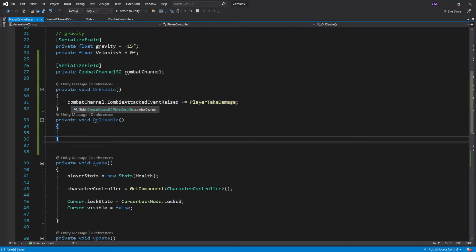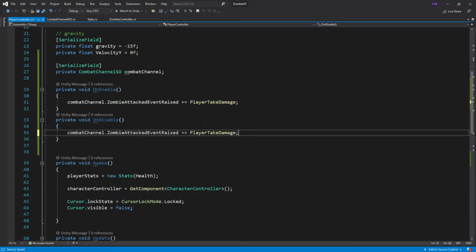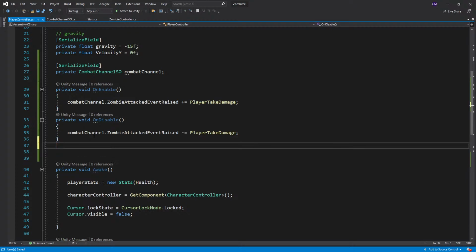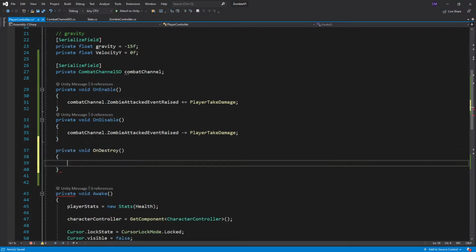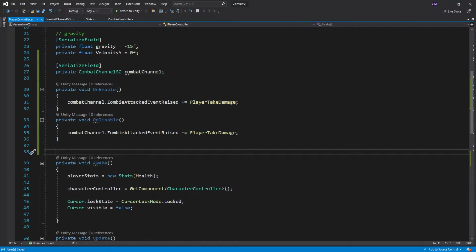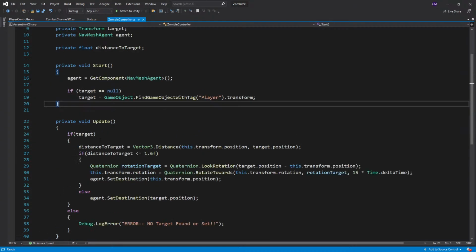On disabled, it's very important that when you add something to the listener, you also remove it if at any point in time the player controller becomes inactive or deleted or destroyed. Another good practice is to also remove it on destroyed. Because if you destroy it and don't remove references, that's how you get memory leaks. But we know the player controller is not going to be destroyed at the moment, so that's just some code simplification.